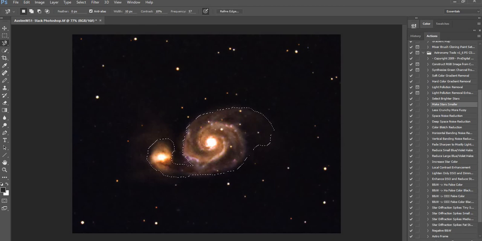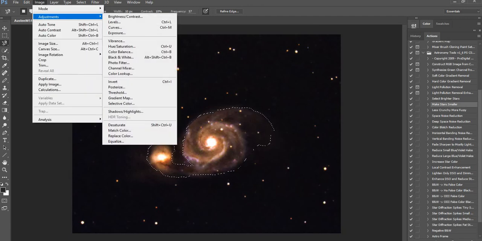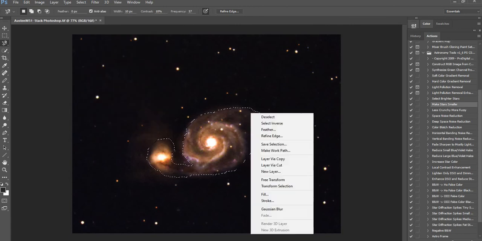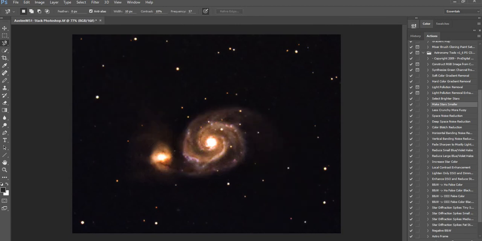But see, now your whole galaxy is enclosed, and then you could do image adjustments, and you could do curves only inside that area, or hue saturation only in that area, or color balance. But we don't need to do that, so I'm going to deselect, get rid of it. I actually think that's a good image. I think we're done.